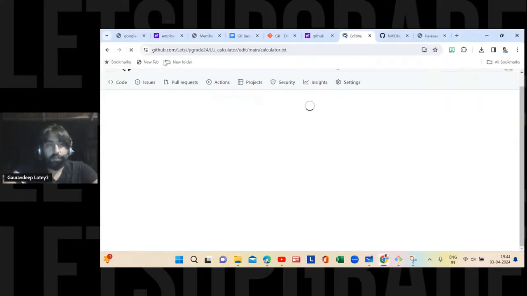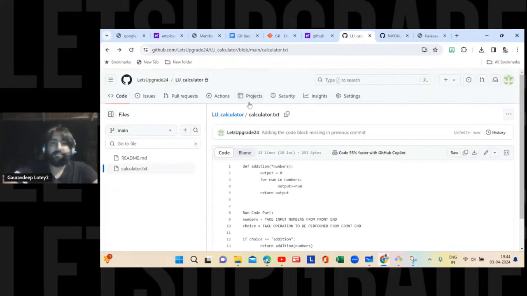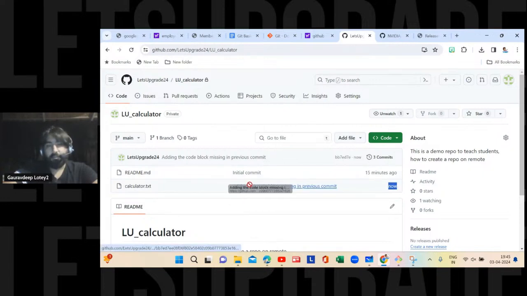Reload. I'll go back, and you can see now the changes are available here, right? Of course, the file was empty, hence this editor was not showing us anything. Let us go to the repository. You can see again the commit is done just right now, right? We added the block missing in the previous commit. This is the latest commit that we have done. Let me open the file.